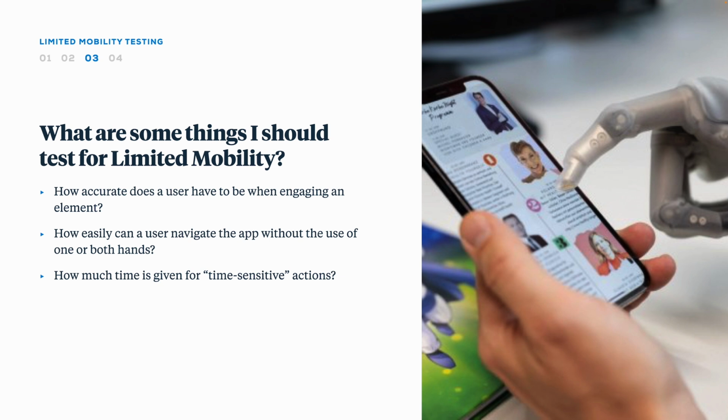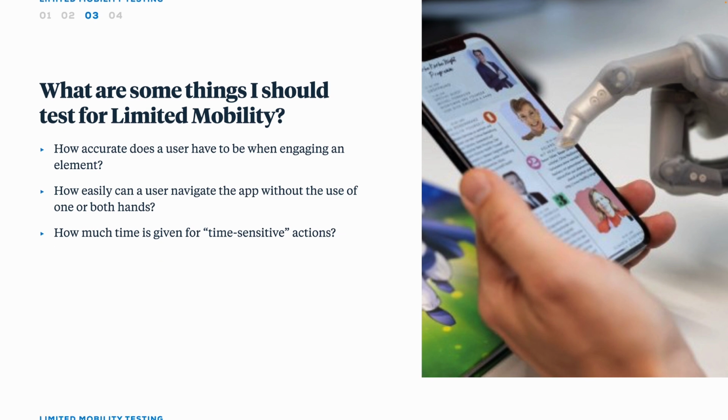What are some things I should test for limited mobility users? Well, first of all, how accurate do I have to be when engaging an element? Is the touch target size large enough for me to press? How easily can I navigate in between different features? Do I have to use both hands in order to control a map, or can I use one? How much time is given for those time-sensitive actions? Do I have enough time to complete them?